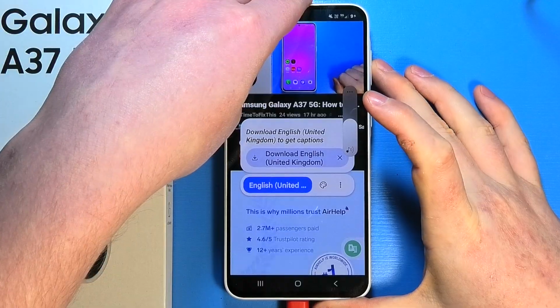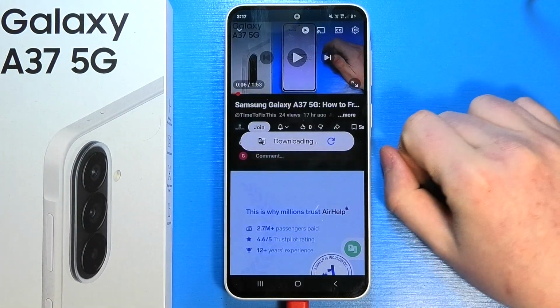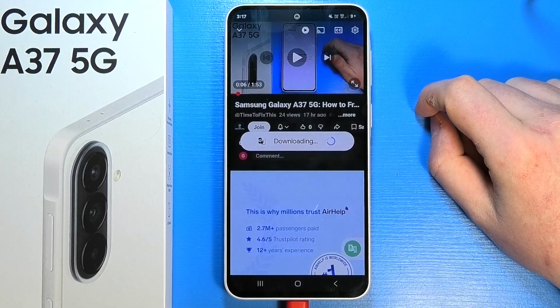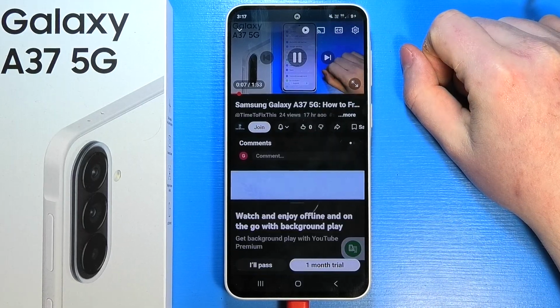So let's unmute my phone. Galaxy A37 5G. First of all, let's open settings. Of course, we need to download the language as well. So let's just wait a few moments until the language is downloaded.